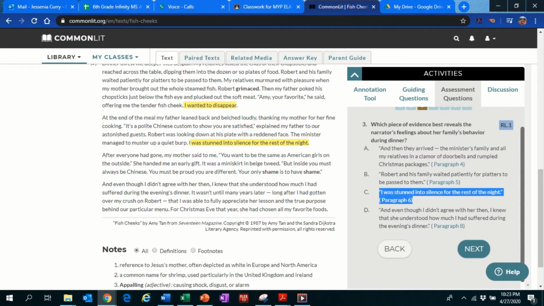So C, does C make sense? Yes. Does it go with what the question is asking? Yes. She was stunned to silence. Why? Because her father burped and then Robert's dad felt like he had to burp. So she was super embarrassed of that.